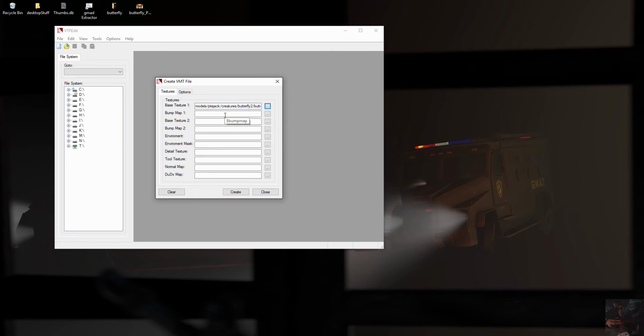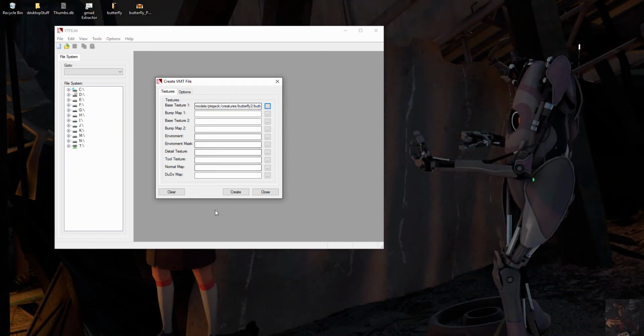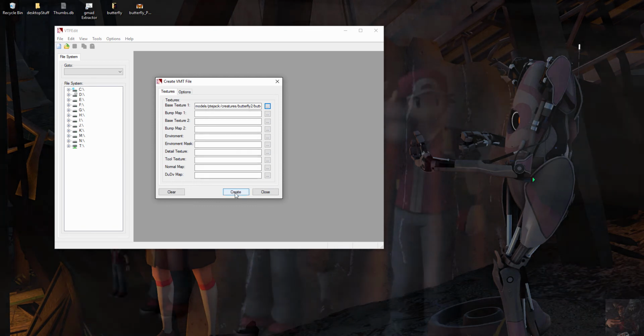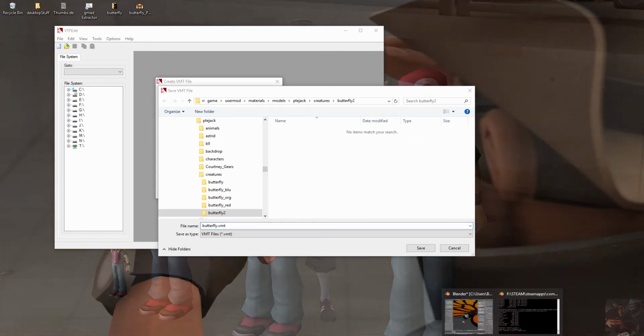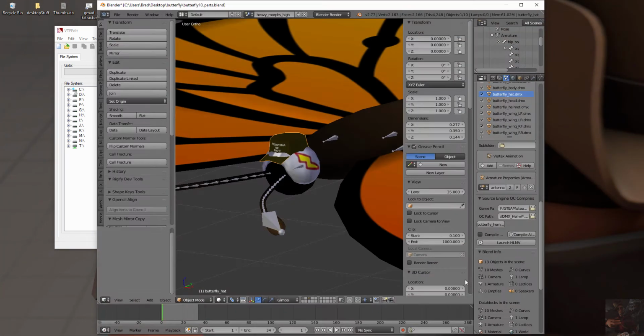I don't have any bump maps, I don't have any environmental maps, I don't have any normal maps, I don't have any detail textures, and all I have to do now is click on Create. Now, here's the catch. This file name has to be exactly the same as the file name that I used in Blender.